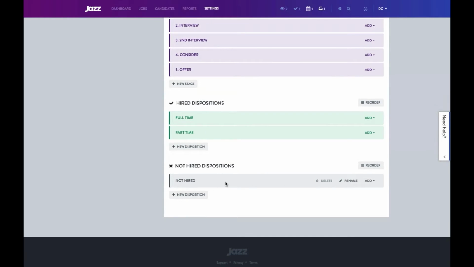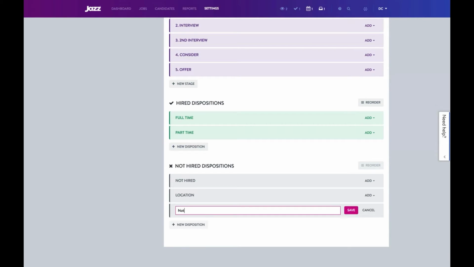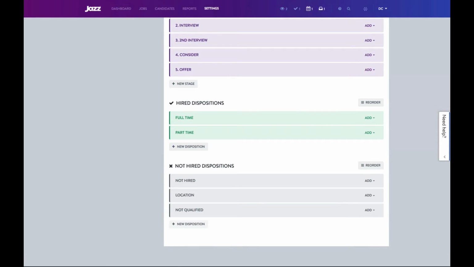And while we're on not hired dispositions, we do recommend having more than just one disposition so you could have a better understanding as to why you're rejecting candidates, such as location, or maybe they are just not qualified. So with this, it's good to add various reasons for why you are rejecting candidates so that you have a better understanding of this later on when you're running your reports.